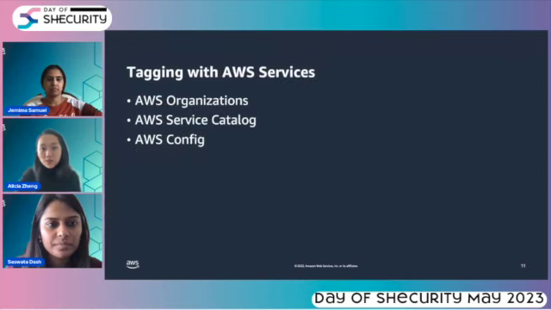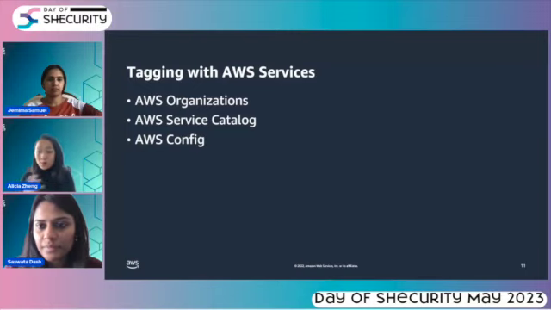So as for specific services, we'll be digging into several that we have listed here. We have AWS Organizations, AWS Service Catalog, and AWS Config. And all of these services will help you ensure tagging compliance across multiple accounts and in a single account. We'll just dive into them a little bit more.